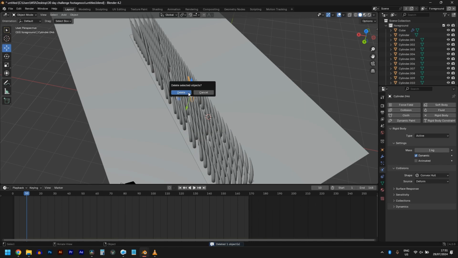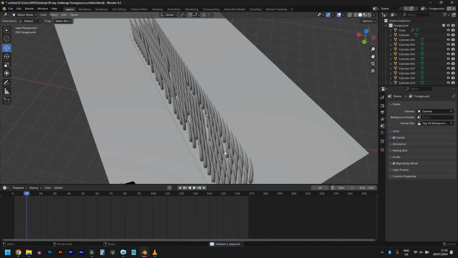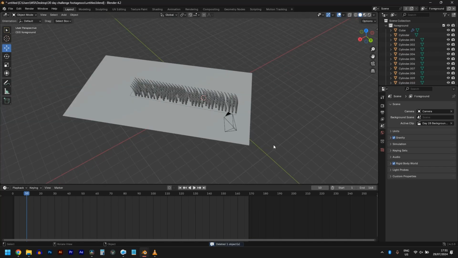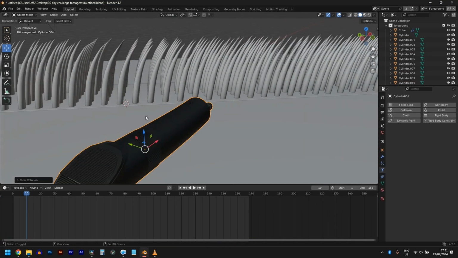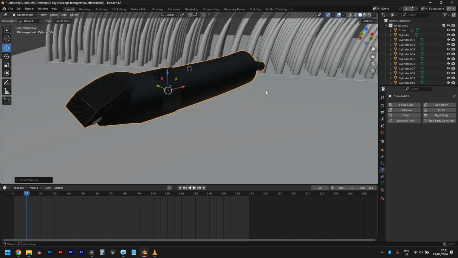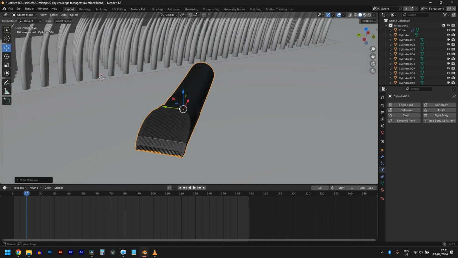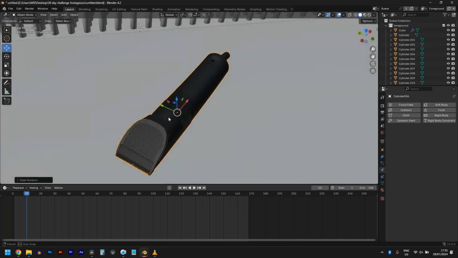So you can do this a lot and make it very scanty, or you can make it very thick. That is up to you. So now that we have this, let's add in our clipper. I got this clipper model from CG Trader. I don't think it was free. I didn't see a free one. So this one was about $3 or so.